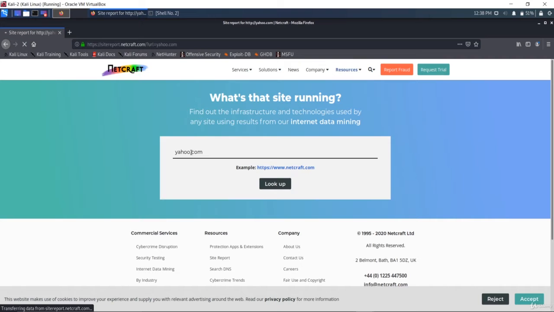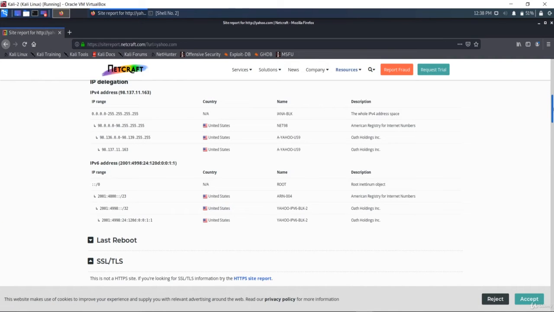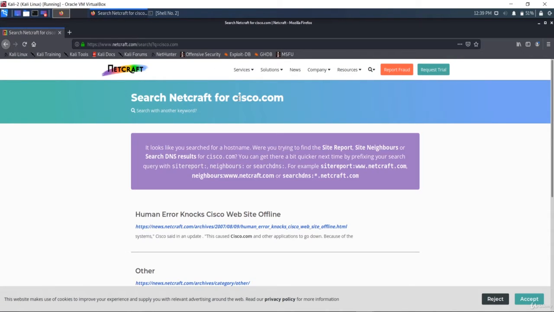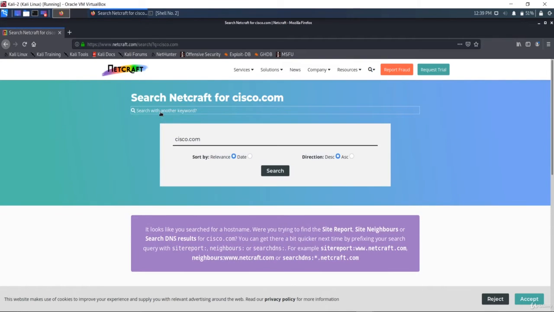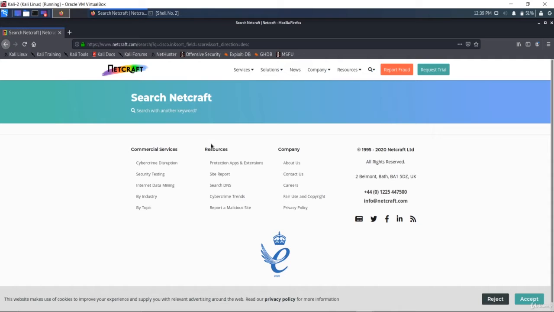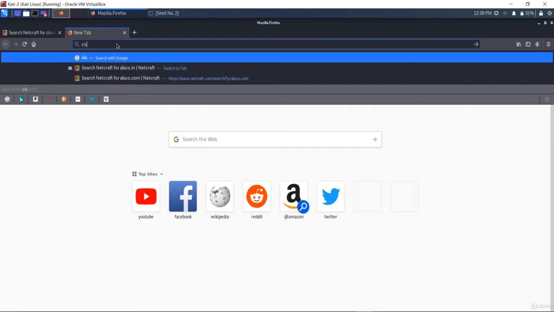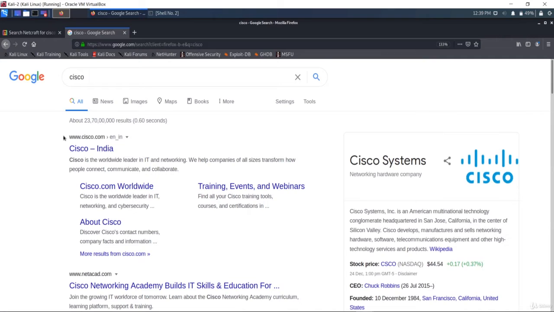Okay guys, for Yahoo we have seen earlier, so now let's change this domain name to see for someone else, like cisco.com. Hit enter. I think this is not working. Let's try with .in. I think it is not working. Let me open it in this Cisco and hit enter. After hitting enter, as you can see, this is the link. So why is it not working?